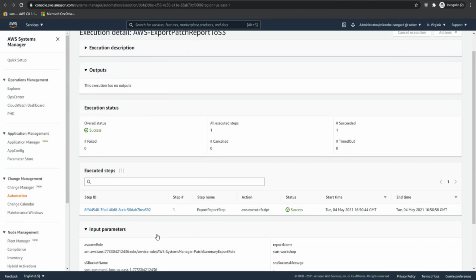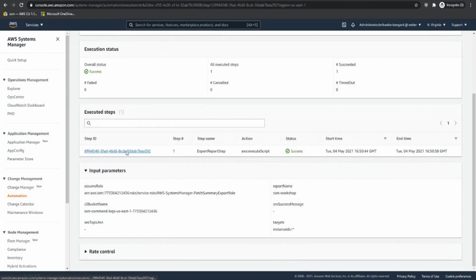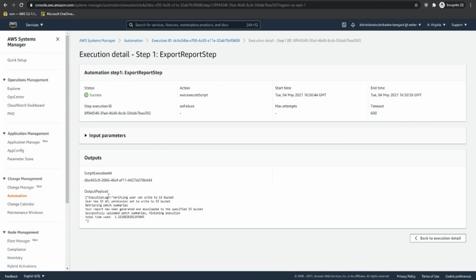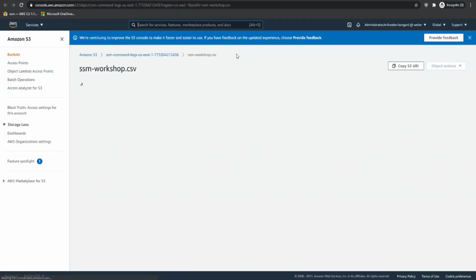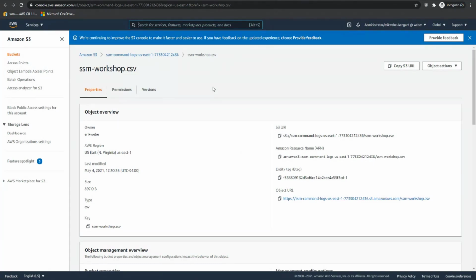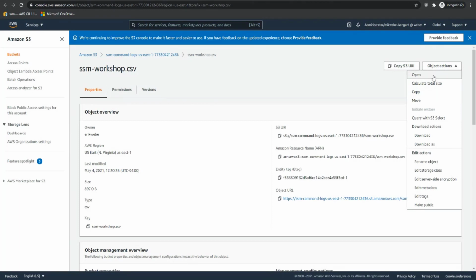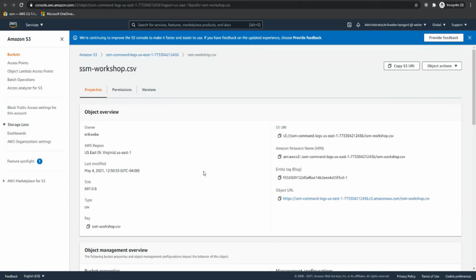So in here, we could always expand the various input parameters that were performed, as well as what was the actual step input and outputs. If we go back to that patch reporting tab, we can always just then select view report to see the resulting CSV file in our S3 bucket. So in here, we can then go to Object Actions and open the CSV file, or we could download the CSV file to our machine locally. And once you have the CSV file, you can then share it across your environment, or you could then import it into services like Amazon Athena and QuickSight for some more visualization and dashboard or query-based functionality.